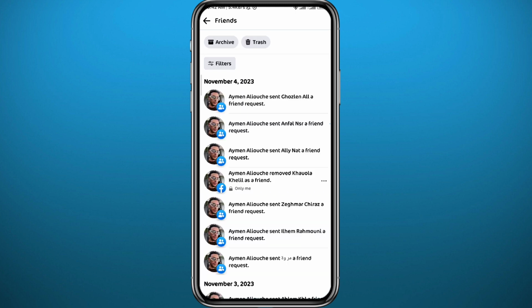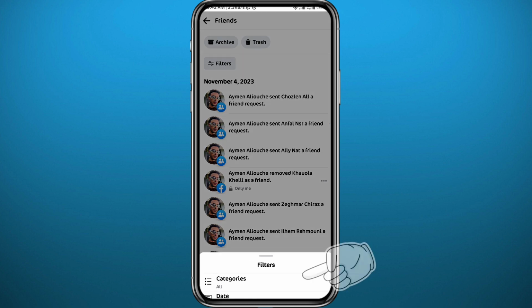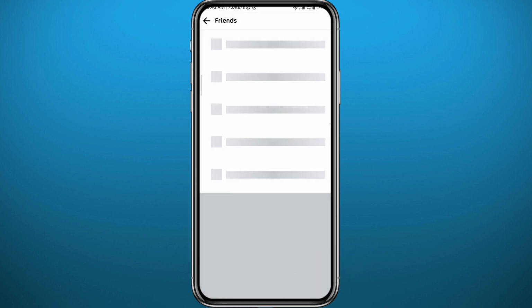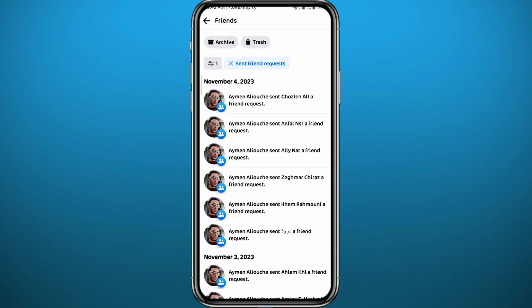Again, wait for this page to load up. It's gonna take some seconds. And right here, tap on filters in the top left part of the screen. From the bottom, once you tap there, tap on categories here, guys. Then tap on sent requests or view sent requests in the bottom. And right here, guys, you can find every single friend request that you have ever sent on Facebook.